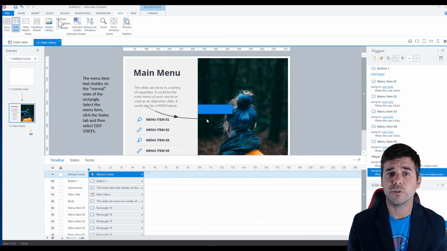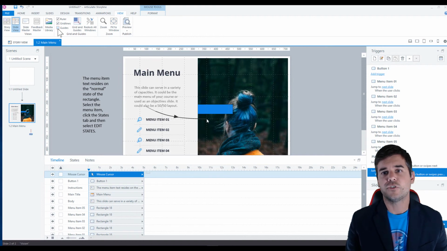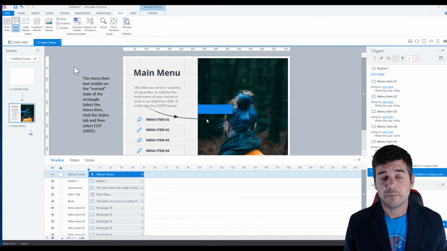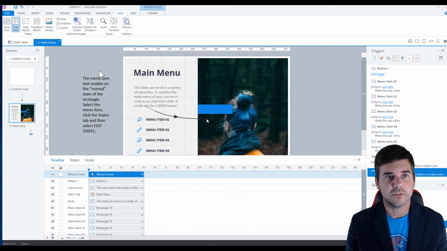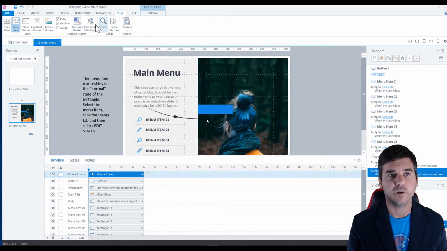Then it has things like rulers, which I love to use, and gridlines. Super helpful for me to use these options when I'm aligning things. I'm one that likes to work with pixels, so it's really important for me to be able to see my ruler and grids. I love working in them.